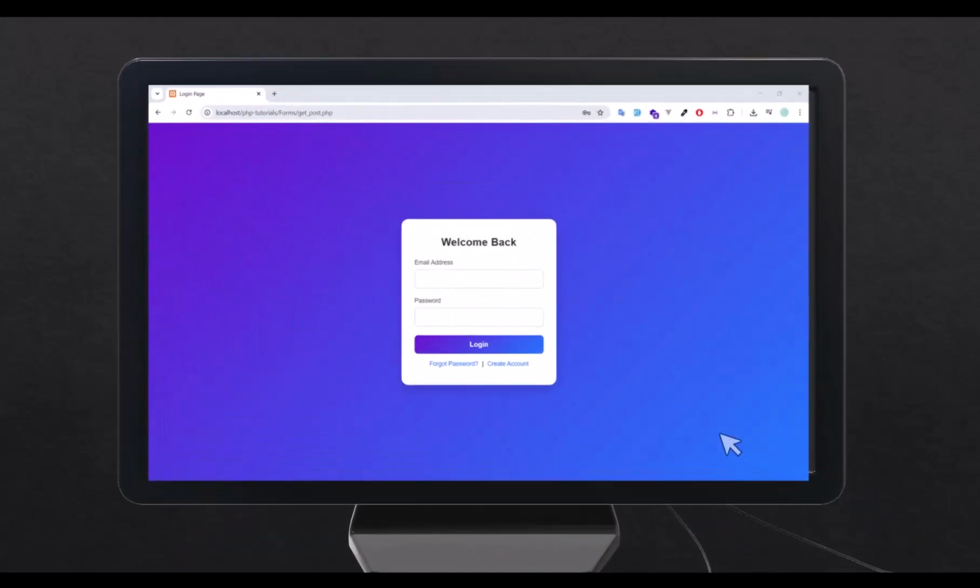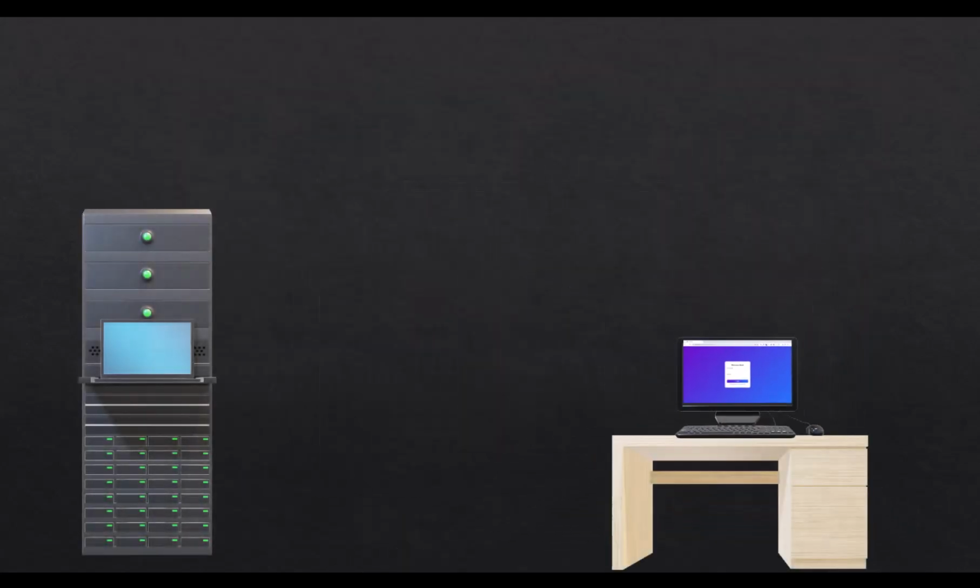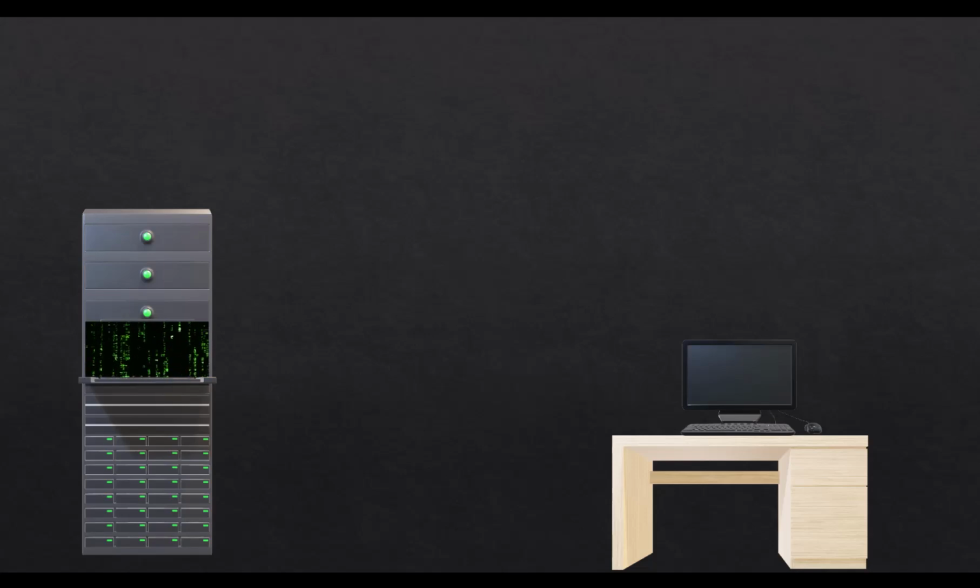Imagine a user opens your website and types their username and password, then clicks the login button. First, the browser sends the form data to the server using either GET or POST method. The server receives the form, retrieves the input values, processes them, and then sends a response back to the browser, which is displayed to the user.